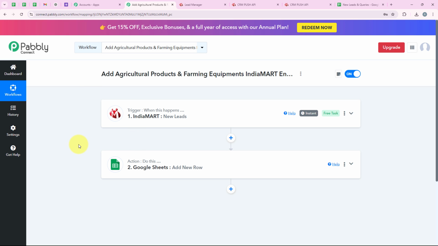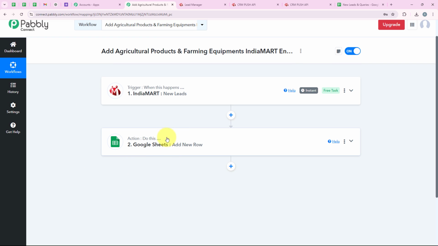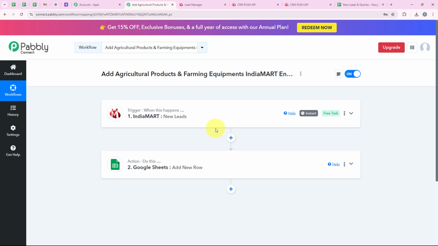So now I'll just summarize this workflow for you once. For the trigger application we selected IndiaMART, for the trigger event we selected new leads, for the action application we selected Google Sheets, and then for the action event we selected add new row, because I wanted that as soon as a new lead is received from my IndiaMART account, automatically the details of that lead or that inquiry should be added in my Google Sheets.